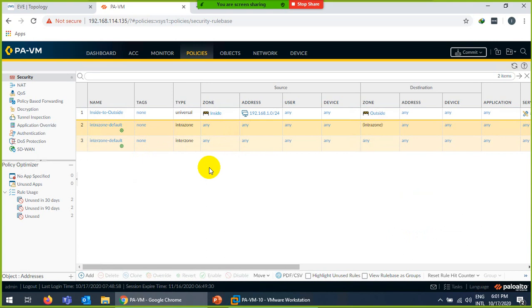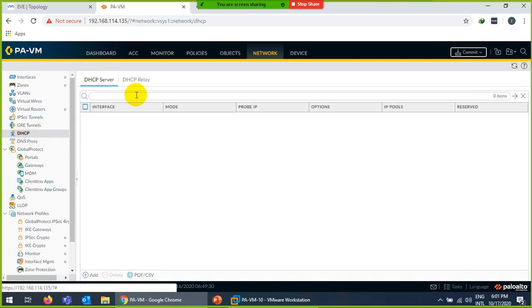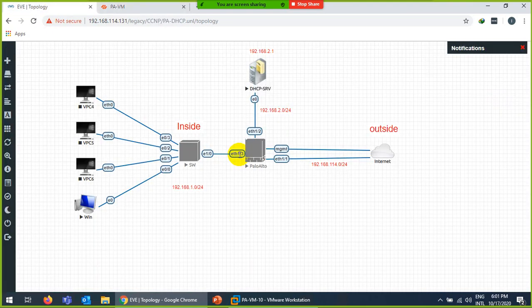Now our main topic will start. Go to Network and there is a DHCP server. When you click, there are two tabs, DHCP server and DHCP relay. DHCP relay we will do a bit later. Right now I want to make this firewall a DHCP server to provide IPs on the 1/3 interface to all these users.